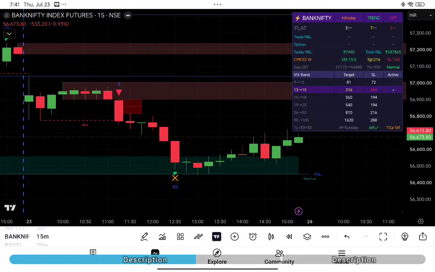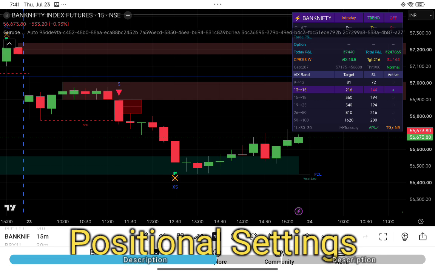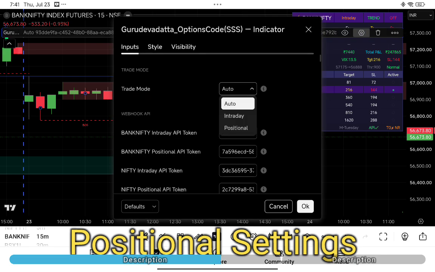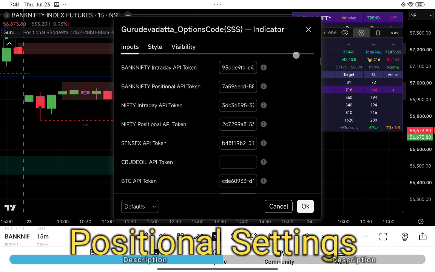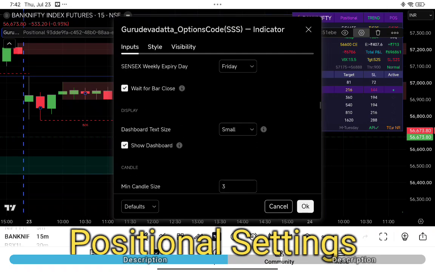These are intraday settings. But if you want, you can use this particular indicator to trade positional options, and you can also use it to trade futures, crypto, gold, anything. But the time frames will be different. If you wish, I will try to show that. If you are planning to use it for positional options, let me go to auto, click on positional, and leave everything as it is. There is nothing much to be changed here.